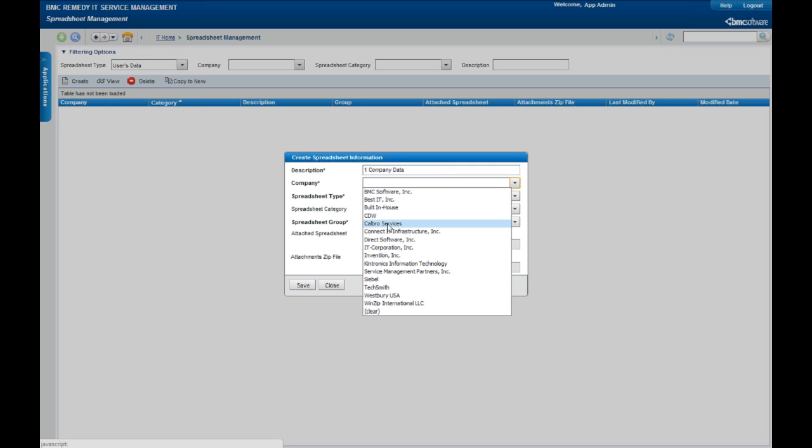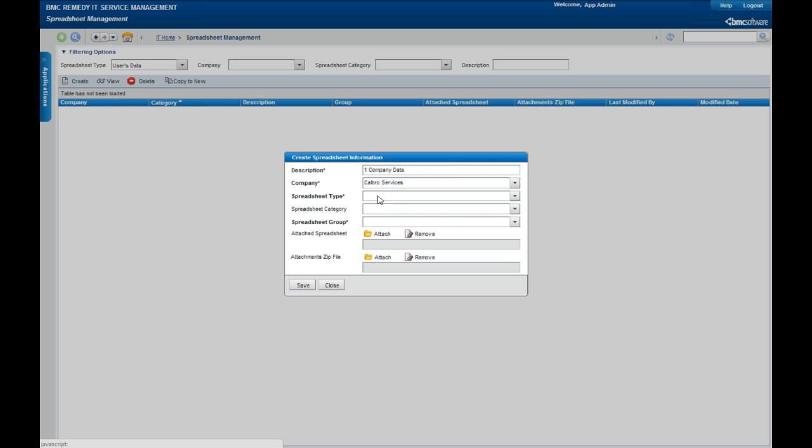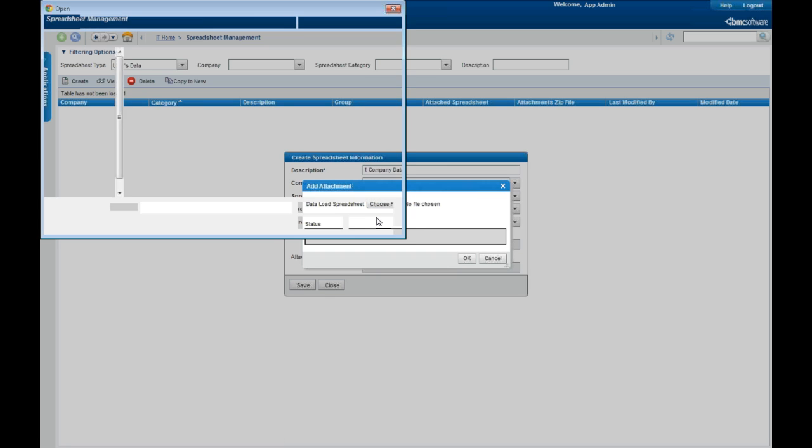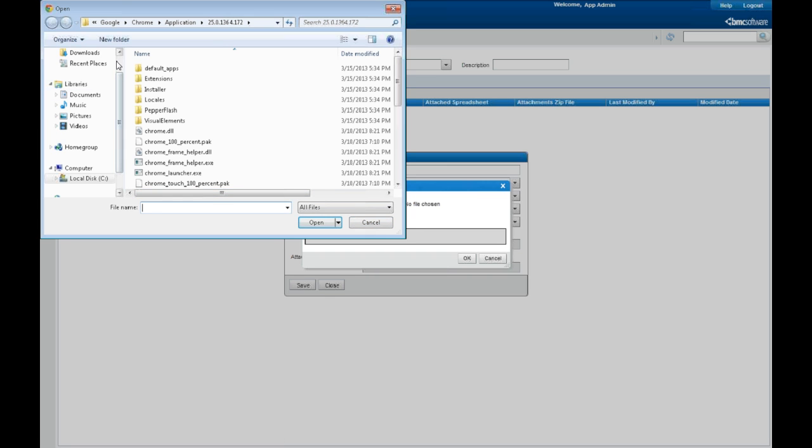In this case, we're going to be creating a new company. Since all companies have to be associated with something, we're going to create this one for Calbro. And this is foundation data I'll be loading of a company nature. And let's attach the spreadsheet. I've left that on my desktop here.